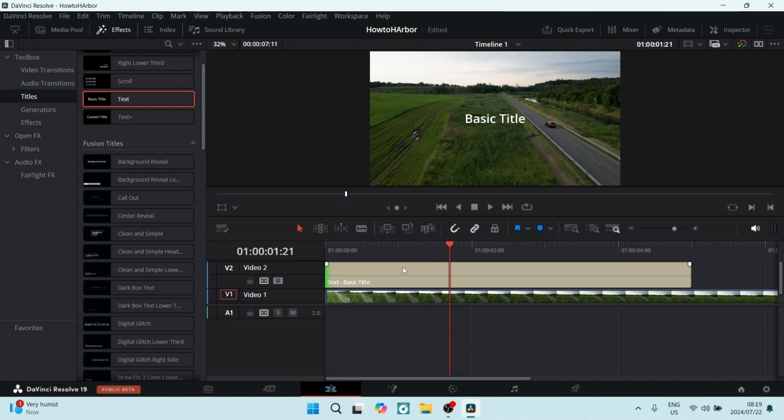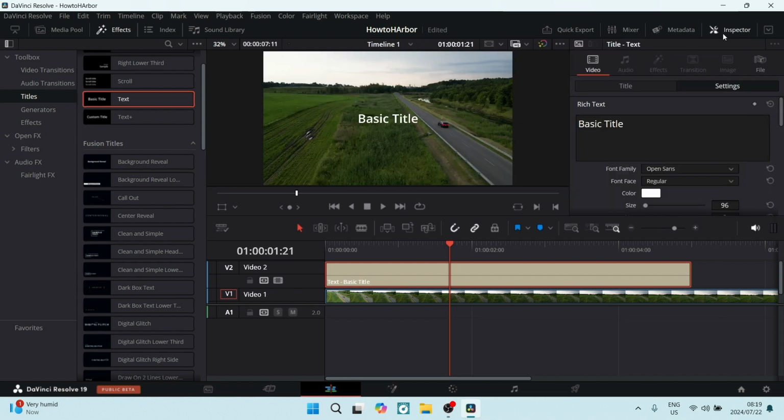From here, what we can do is select the actual text, making sure that there is a red border around the text element. And we're going to go up to the top right hand side, click on Inspector, and here we can actually edit our text. So here we are going to say the countryside.